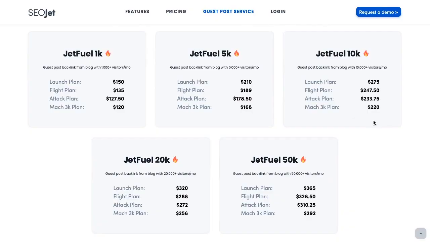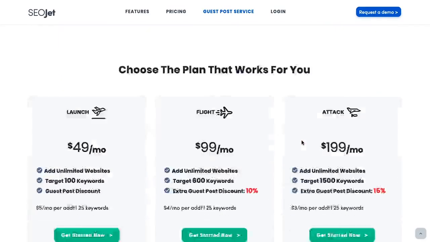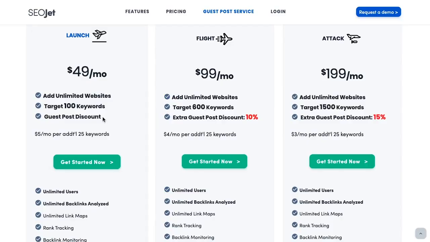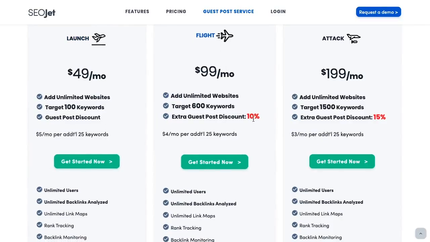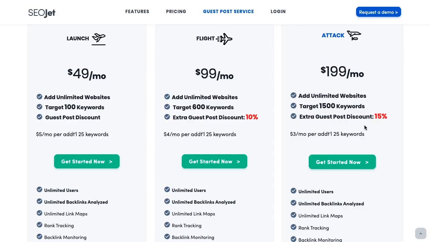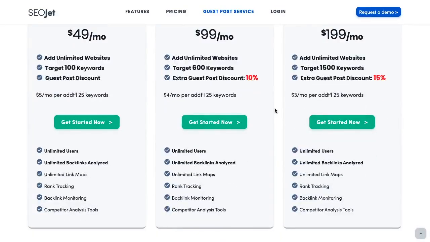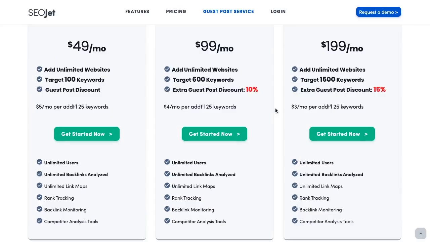So if you're somebody that has clients, or you're doing a lot of link building, purchasing a lot of guest posts for your own stuff or for your clients, moving up to the higher plans will save you a lot of money in the long run. And so you can see with our plans here, our launch plan, which is our basic plan, has the regular guest post discount. Then our next plan, our flight plan, is a 10% discount on all guest posts. And then our attack plan is 15%. And then our Mach 3K plan, which is not actually here, but you can get to it inside of SEO Jet to upgrade to, is a 20% discount.